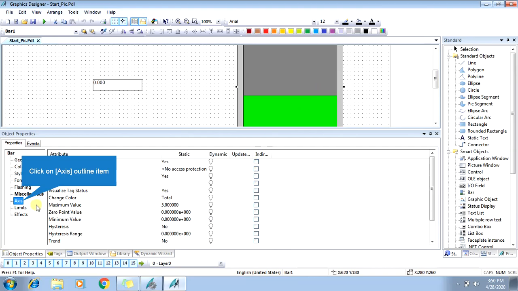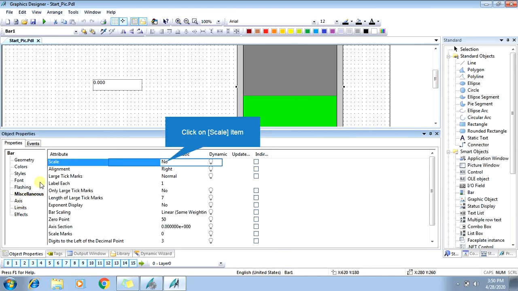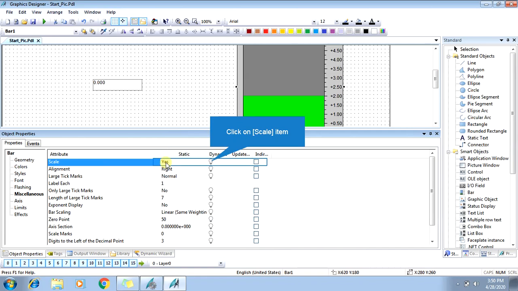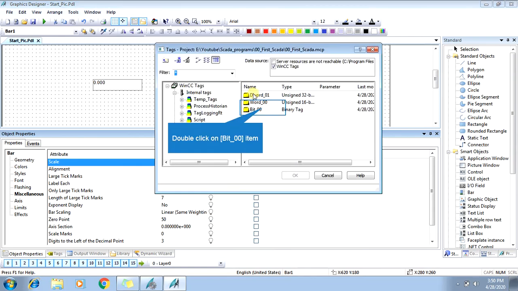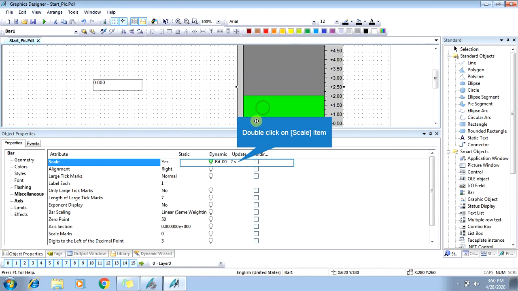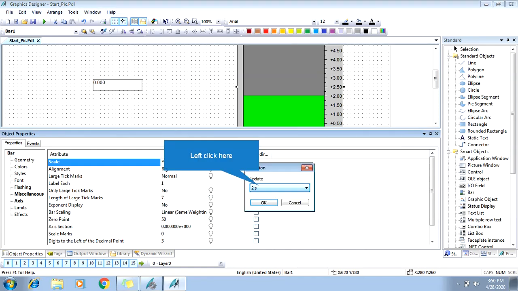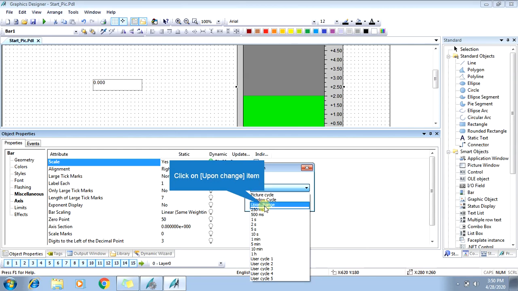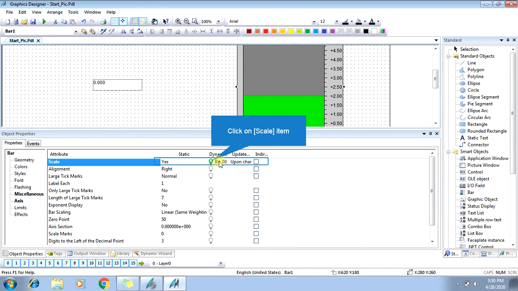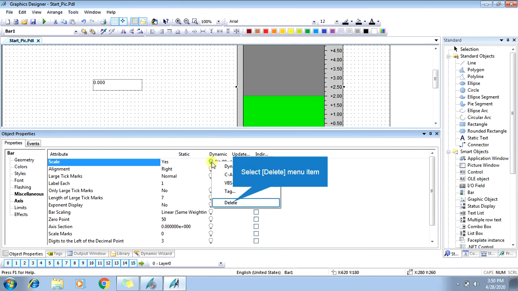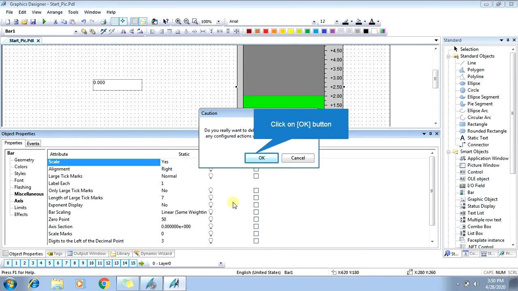I'll click here. To the scale, I will change. Yes, I will go into tags. Set bit upon change. So actually this won't happen. This won't take the change. I will say delete.